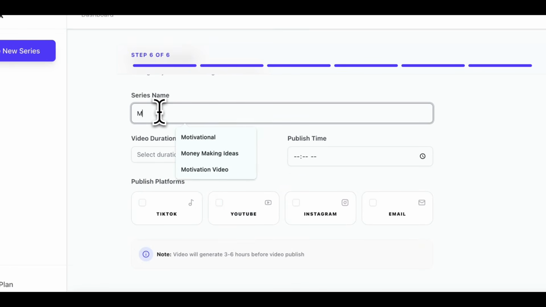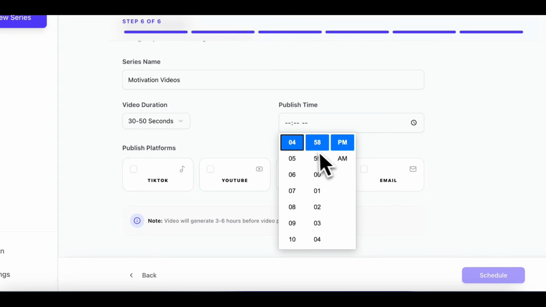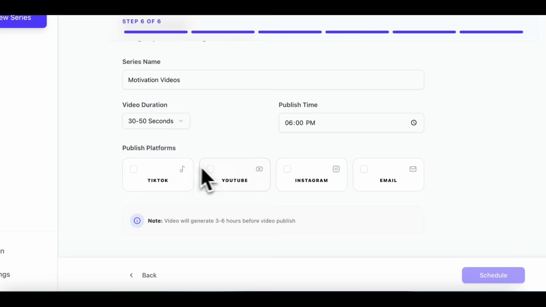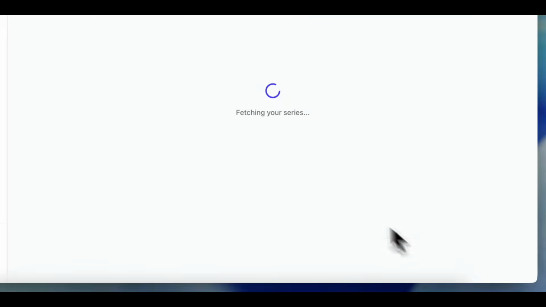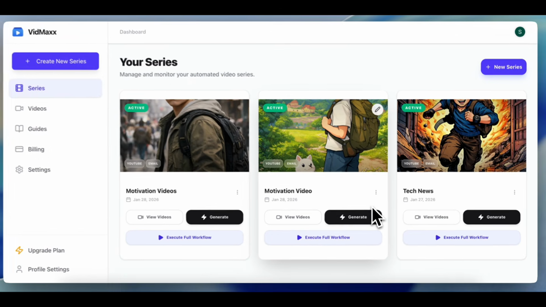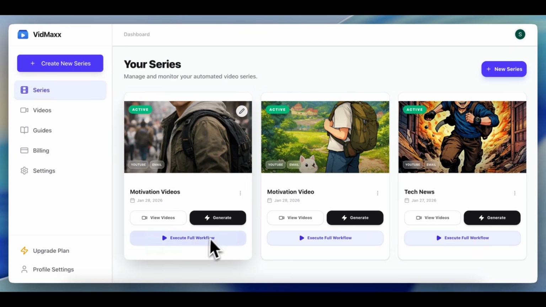Then give the series name, select the duration of each video and the publish time when you want to post your video. After that, select the platform on which you want to publish this video and simply click on schedule. And that's all. Now this application will automatically generate your video and then schedule and publish it at the specific time.